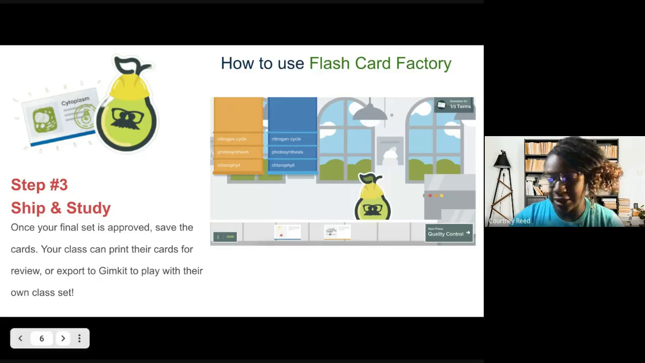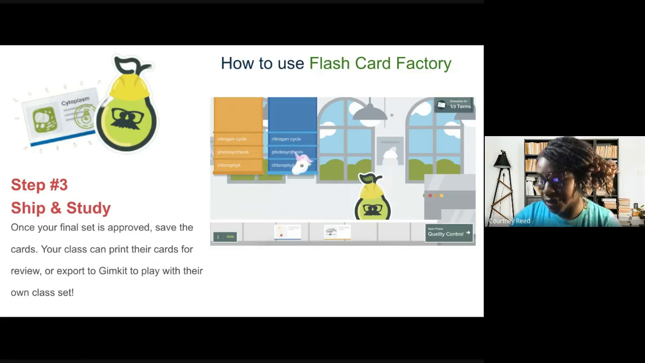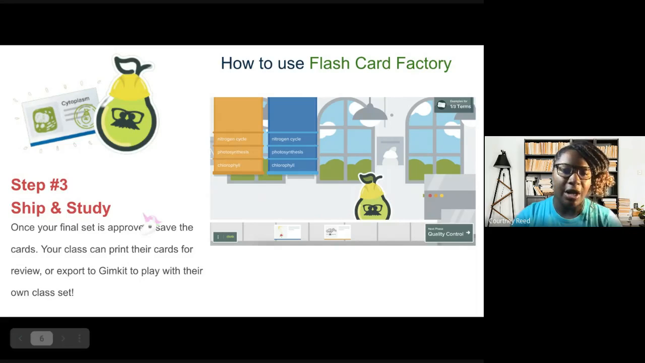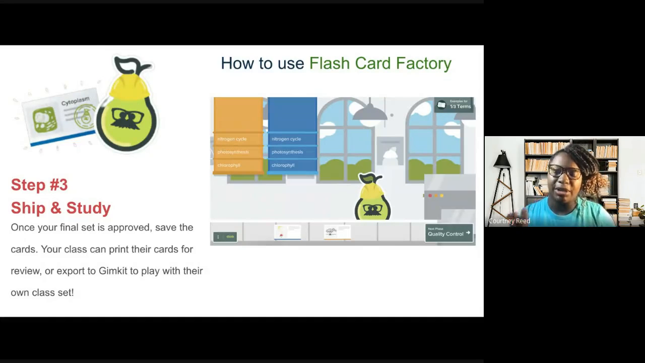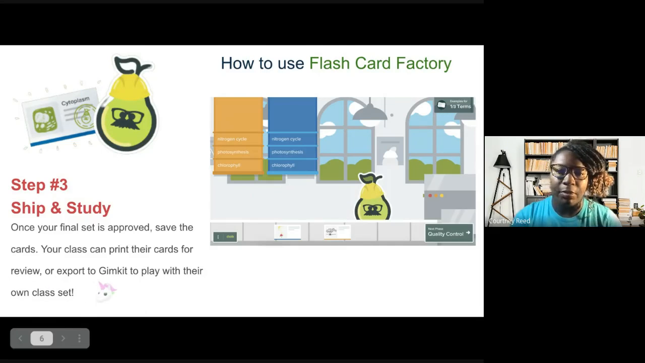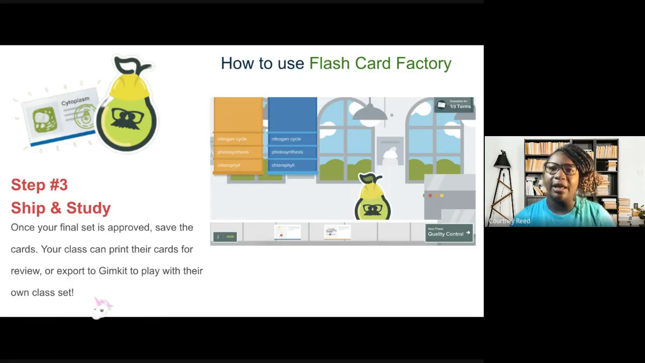Then step 3, as you see, this is the orange team and the blue team. And the cards, as they drop down, you can see them dropping down once they're made. And it tells you how many total terms have been created. So once they're all approved, you save the cards. And the cards can be printed out. So if you want to print them out for review, that would be a good place to actually put the vocabulary name. But if you're not going to print it out for review and you want to quiz them, then you wouldn't want the vocabulary word in it. Or you can export it to GimKit to play with your own class. GimKit's kind of an online game. It feels like a game show. So, all right.